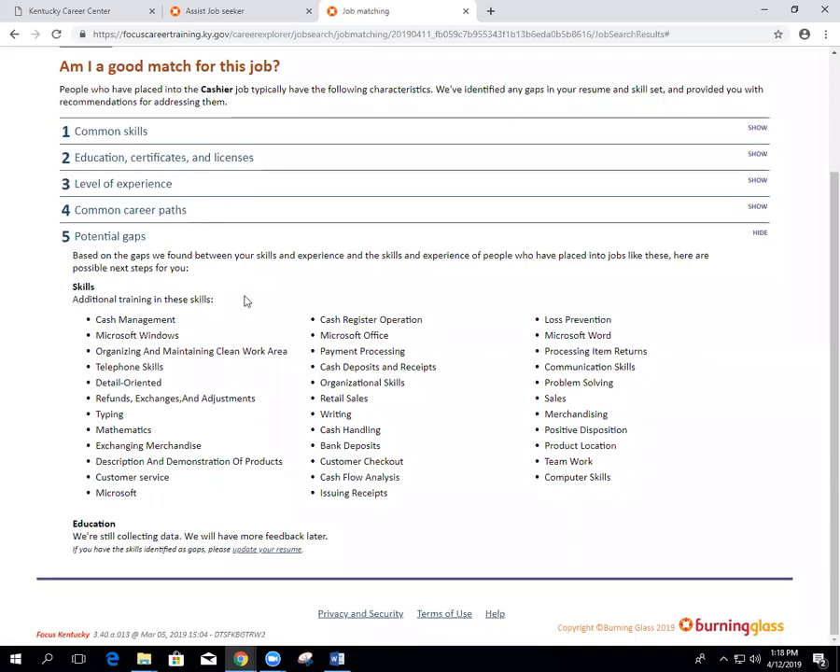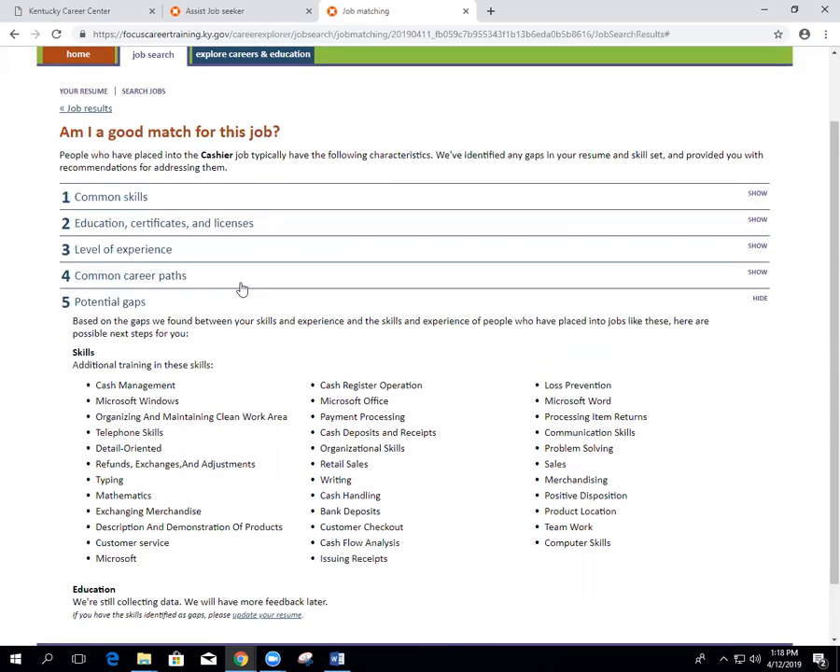This will tell you some skills that may have been left off your resume that you may want to add if you have these skills. That will help you go in and maybe get a better star match to a particular job.